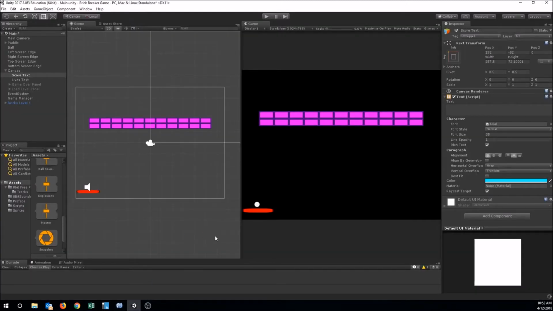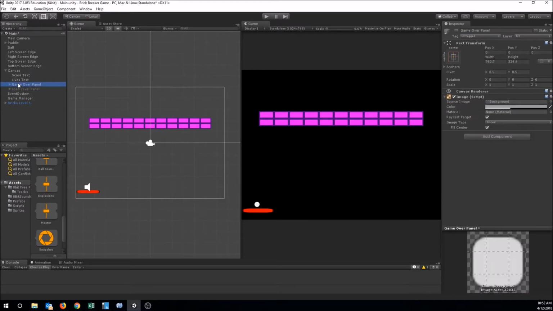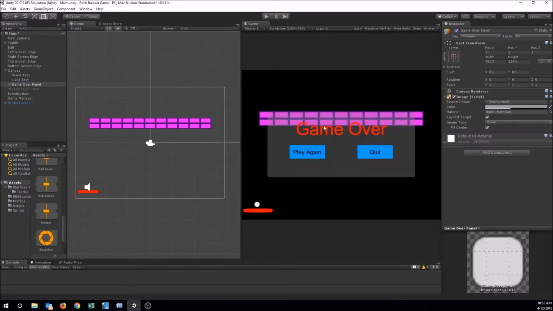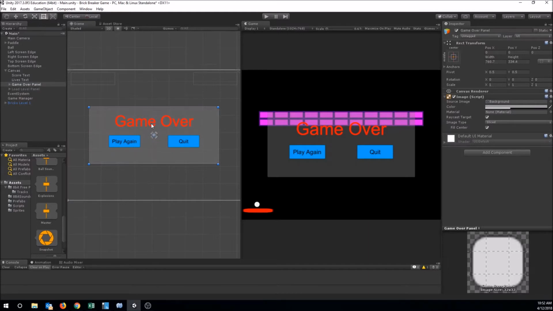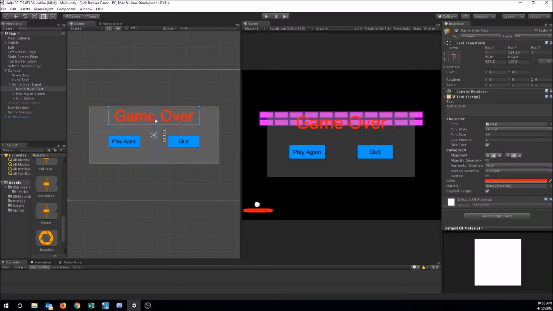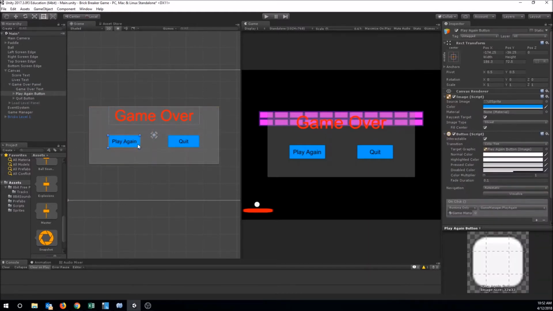I'm going to go out into Unity, and let's take a look at our game over panel. So here's our game over panel. Let's turn it on so we can see it, and let's double click it so it zooms in on our scene view, and let's rearrange this a little bit. So maybe we move game over up a bit. Let's move play again and quit down a bit, so we have a little bit of space to work with here.